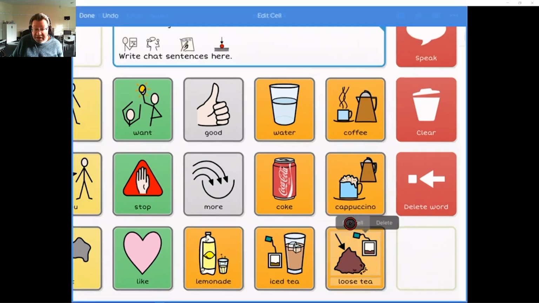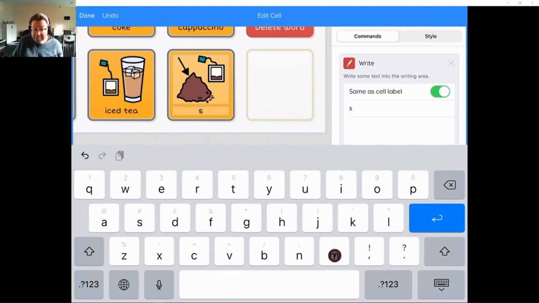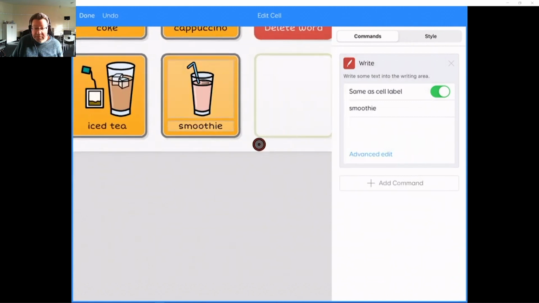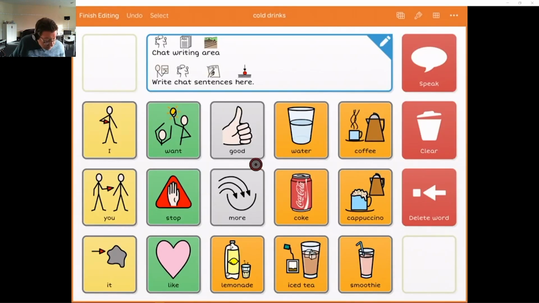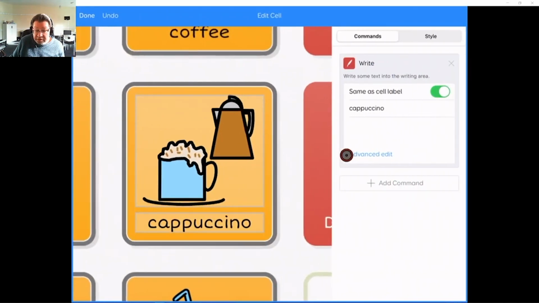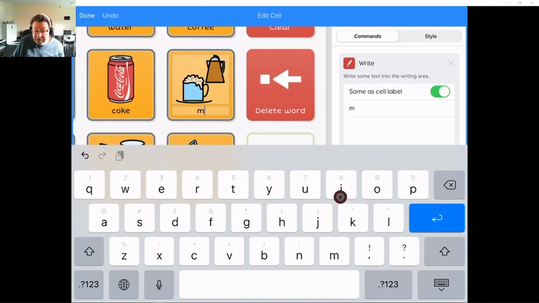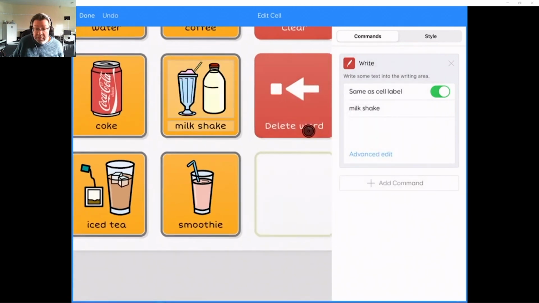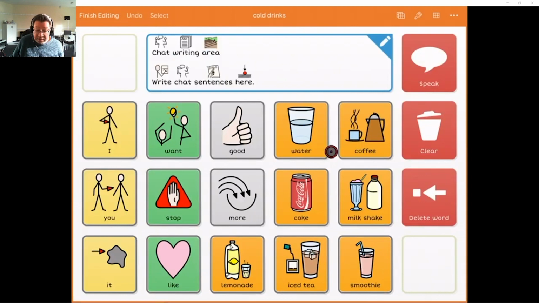This one will change to smoothie. Nearly done now. This one we'll make into milkshake. And then finally, we're going to change coffee to apple juice.